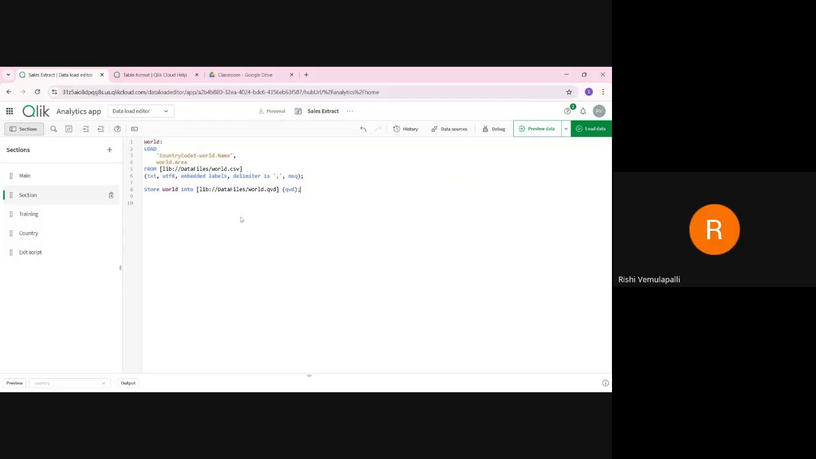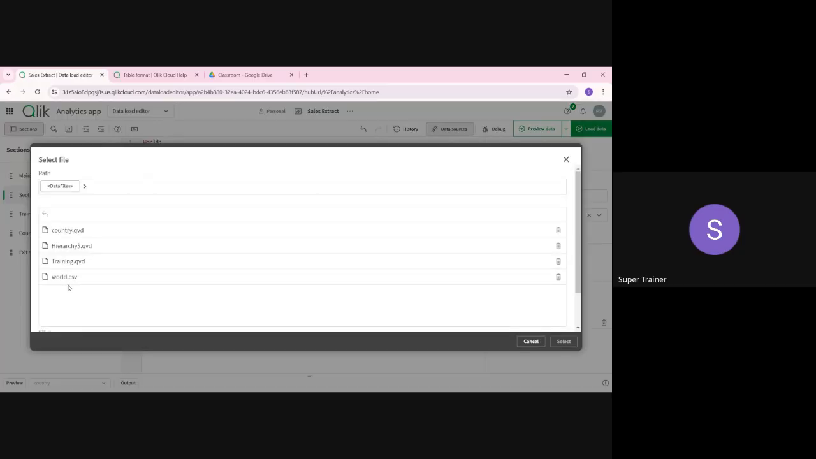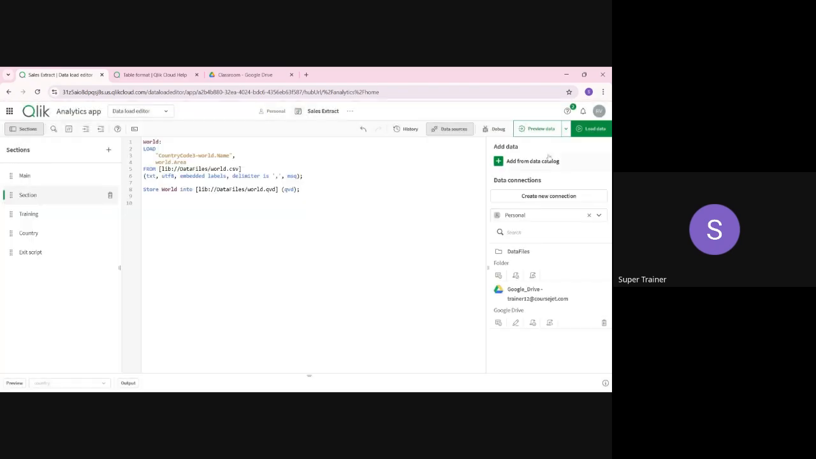Oh, this is how we make a file into QVD? Yes, this is the way we can convert the table to a QVD file. So the world.csv we are converting into a QVD file now. Just I'm running this code. Let's see. In the earlier data we don't have a world.qvd file, only world.csv. So I'm running this one.